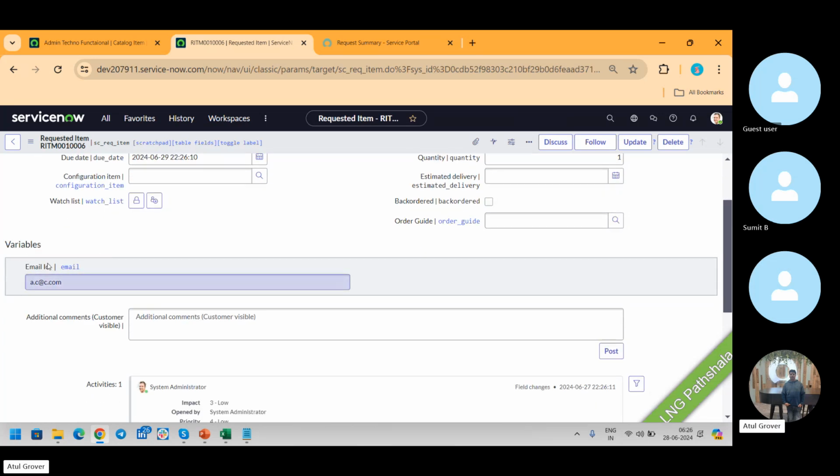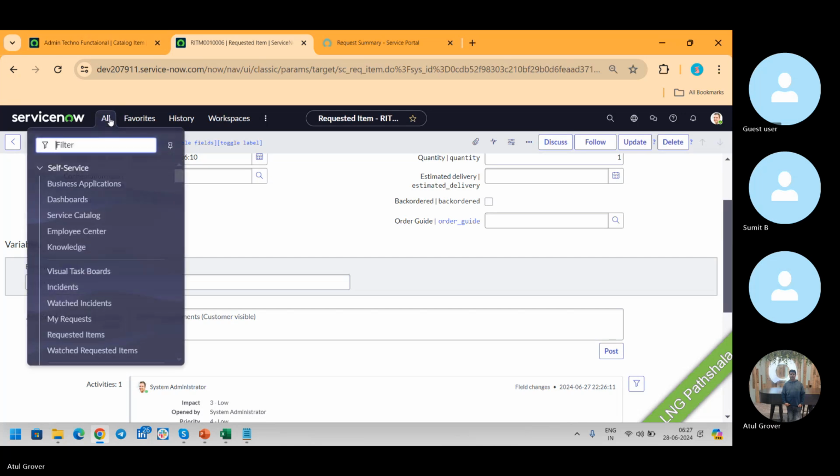Do you see it here on the form, where is this coming from? These are the variables. I say these are the variables. How is it appearing in the request? At the item form level, request item level. This concept is called the VEditor. This is called the VEditor. VEditor will tell whether you want to show the variables on the request item and the task level or not.